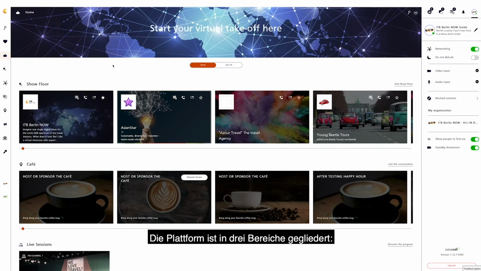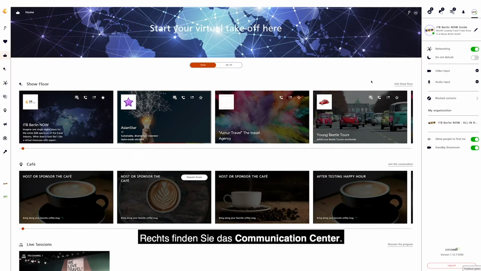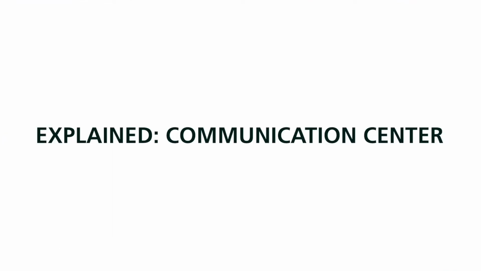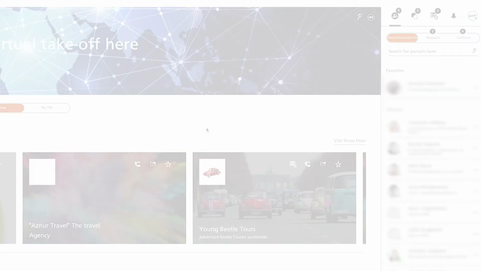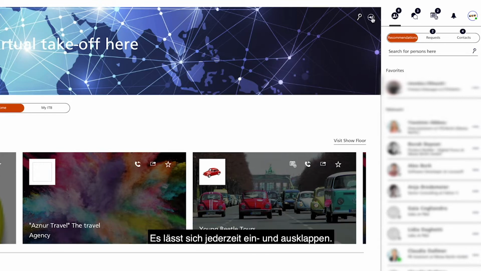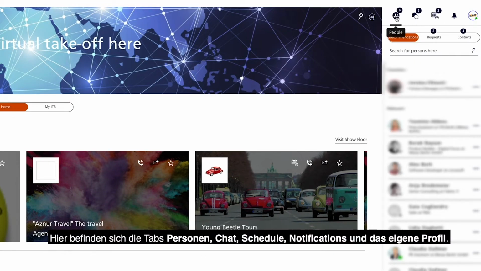The platform is divided into 3 sections. On the left, you'll find the navigation bar, which you can use to navigate through the content area in the center. On the right, you'll find the communication center. The communication center is an always-on module where all your communication with other participants takes place. It can be folded in and out at any time. Here you will find the tabs People, Chat, Schedule, Notifications, and your own profile.